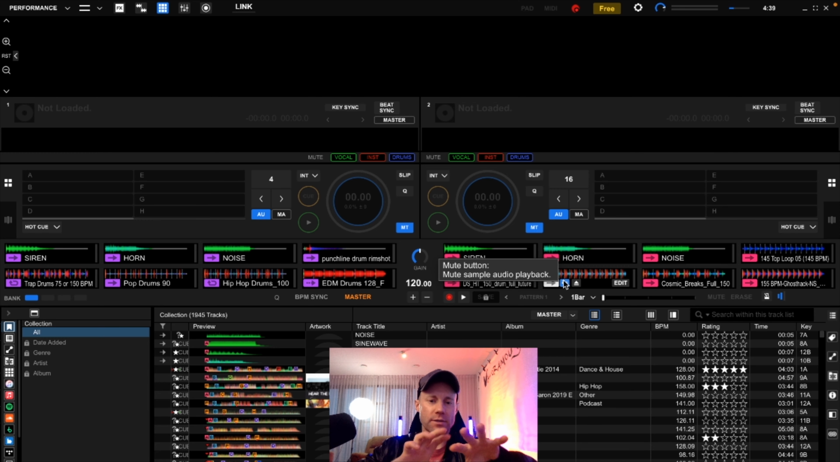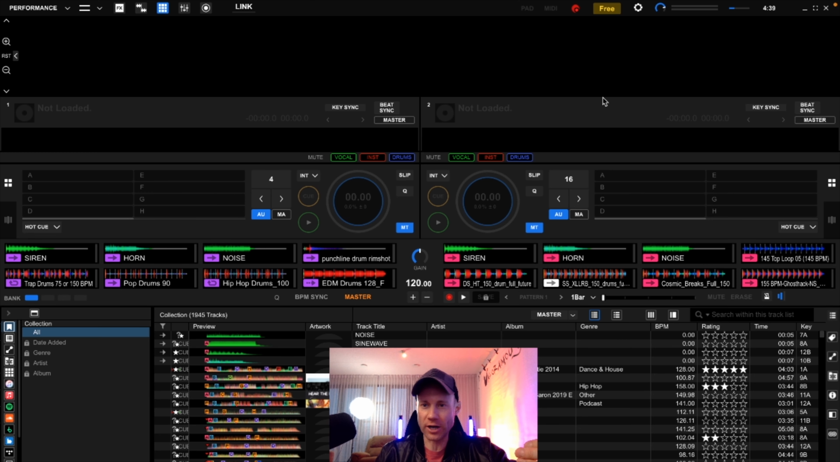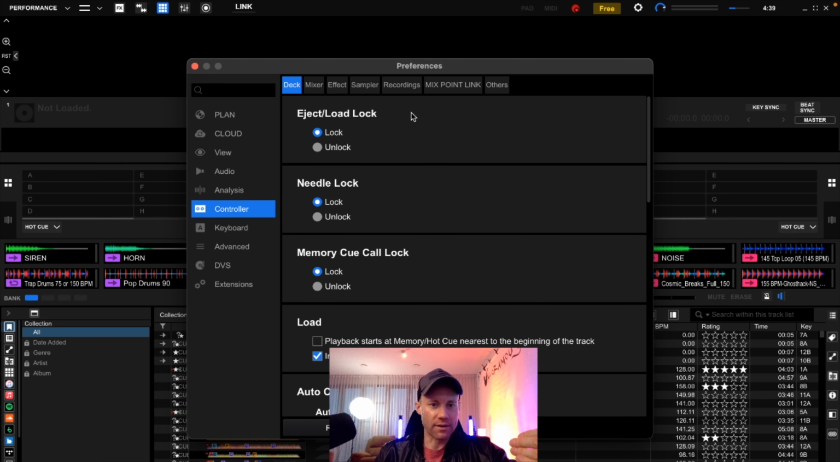But you'll want to experiment with these buttons and become familiar with the sampler, because it's actually a little bit tricky initially, because you may think this is play or this is play, but it's actually the eject button. And you don't want to do that.